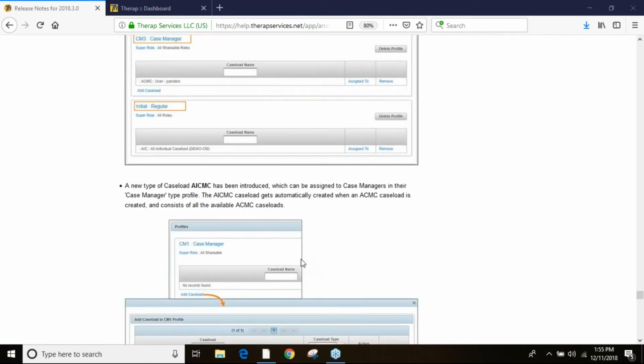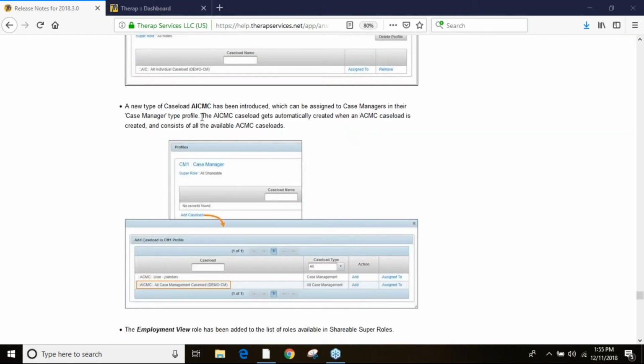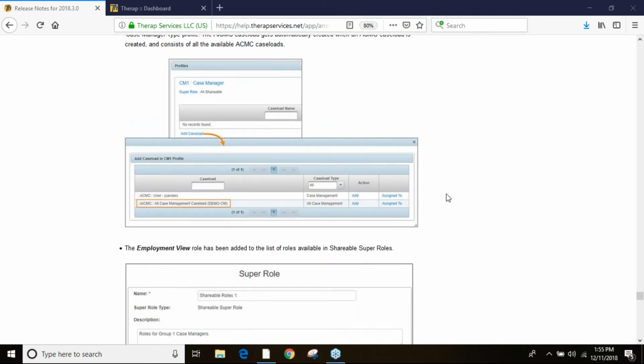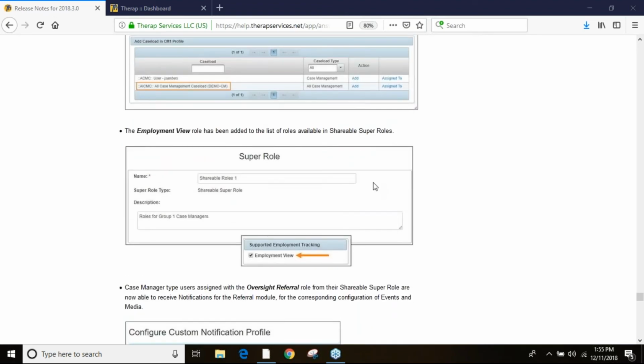profiles. And with that, for one of the profiles, you can assign a new caseload that's coming out called AICMC, which is all individuals in a case management. I hope I said that. Okay, it was wordy up there. And then the employment view is going to be able to be added to their shared super roles there.